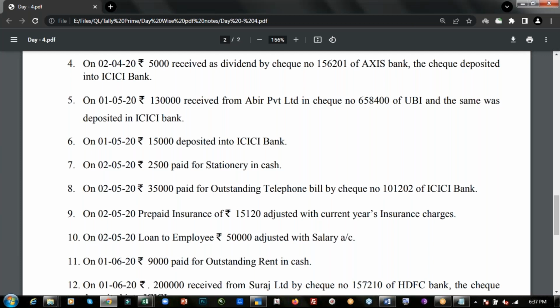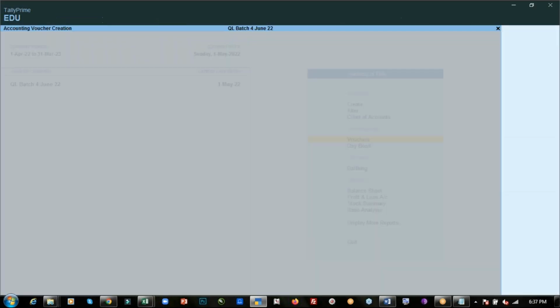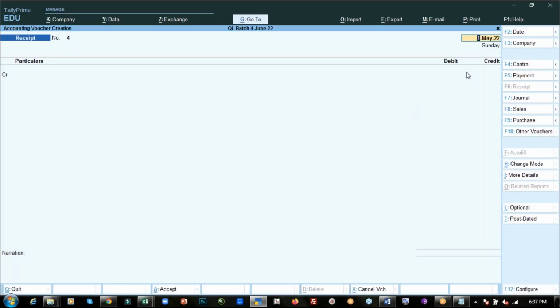All right, now let's go on to the next. The next is on 1st May, deposited into ICICI Bank. So it's a contra transaction entry because we are depositing the amount into the bank. So we have to go into the contra voucher. Just click on the contra option in the vouchers, or you can press F4 from the keyboard.